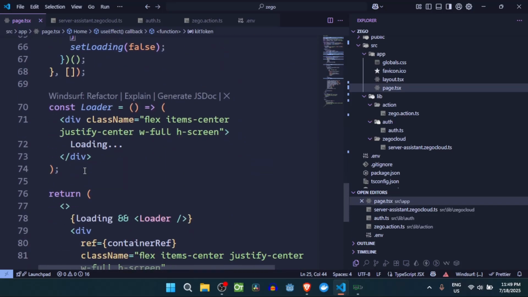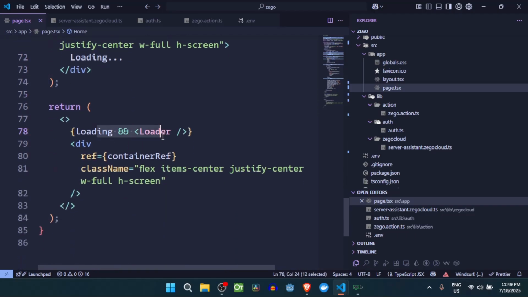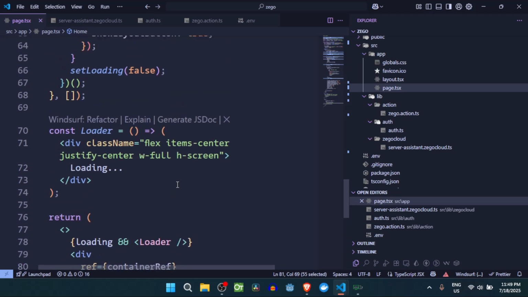In the return you can see here I have initialized a loader. When our component is loading, this will spin up the loader. And here is a div. This reference is the container ref, which I have already discussed. And there's some class.